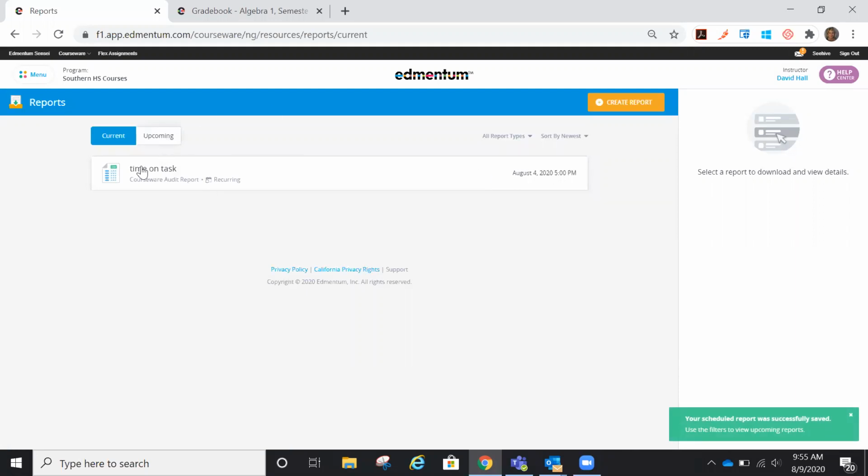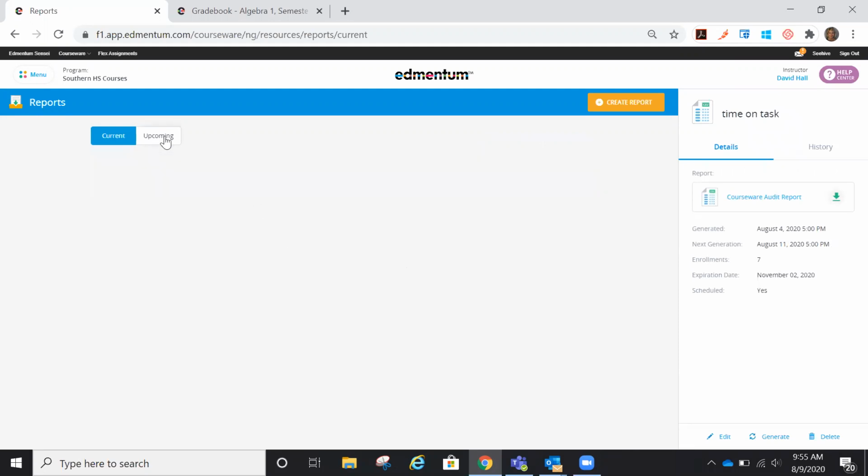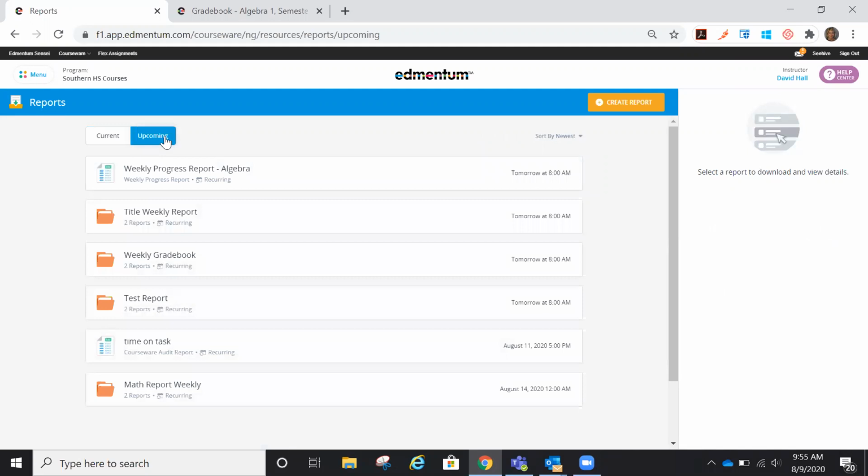Here in Reports, we're going to see which reports are currently coming to me, because as we remember, you can have more than one report delivered to you many times a day, many times a week, or many times a month. Currently, I have a time on task report that's being delivered to me. I can even look to see the details of what that entails.